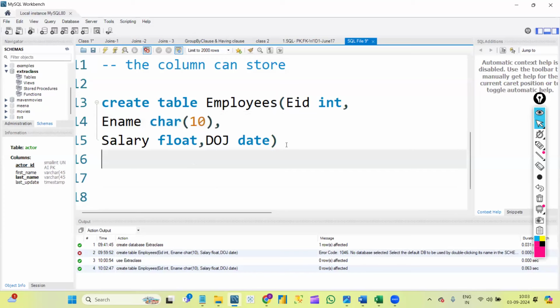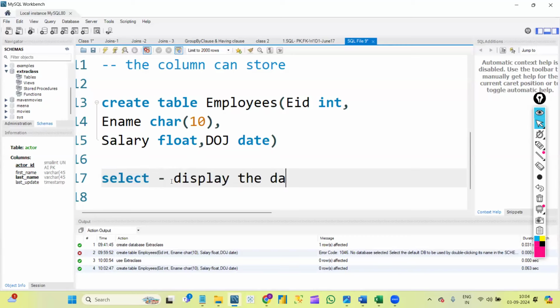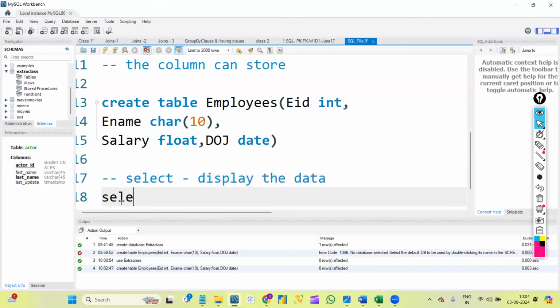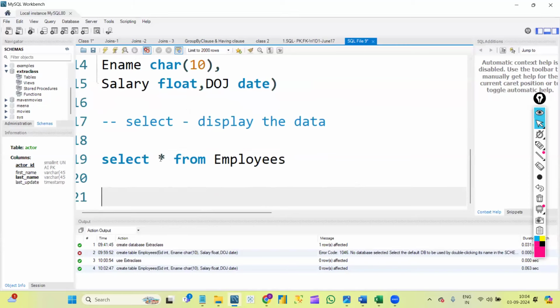Now this is about creating the table. After creating the table, I need to insert the data. Basically, we have the select command. This is one command which is used to display the data. After creating any table, we will use a select command to display the data. The command will be like select star from table name. I just created the employees table and I want to see the data inside it, so I will use the select command. This is called star, or we will call it asterisk.